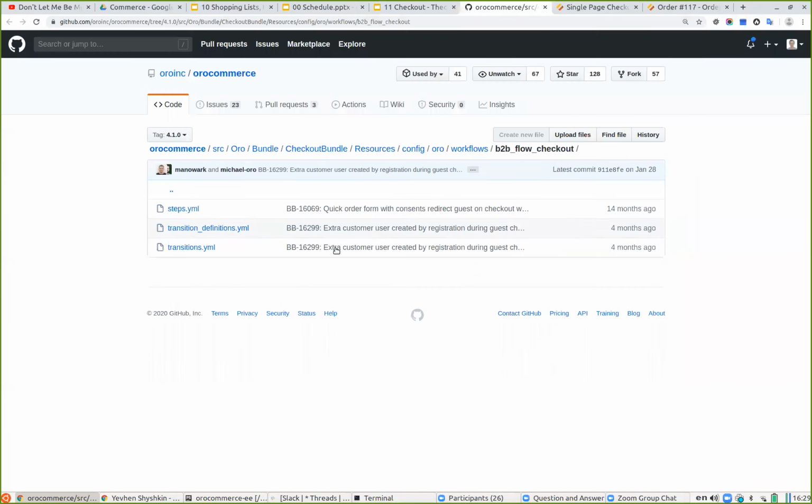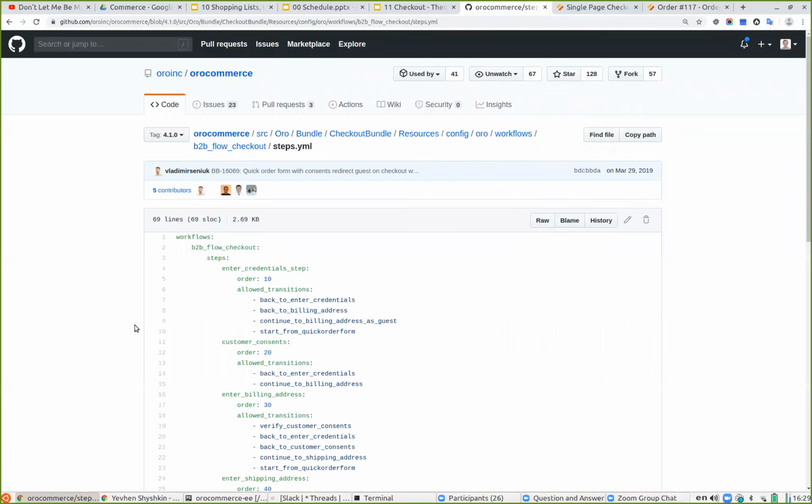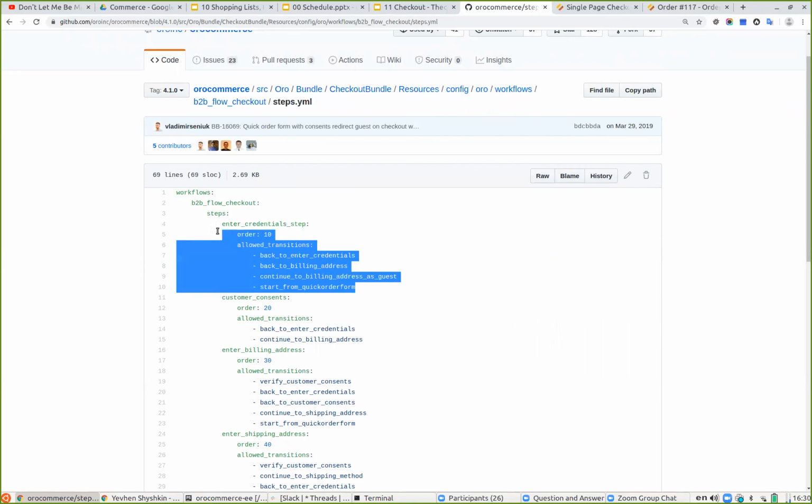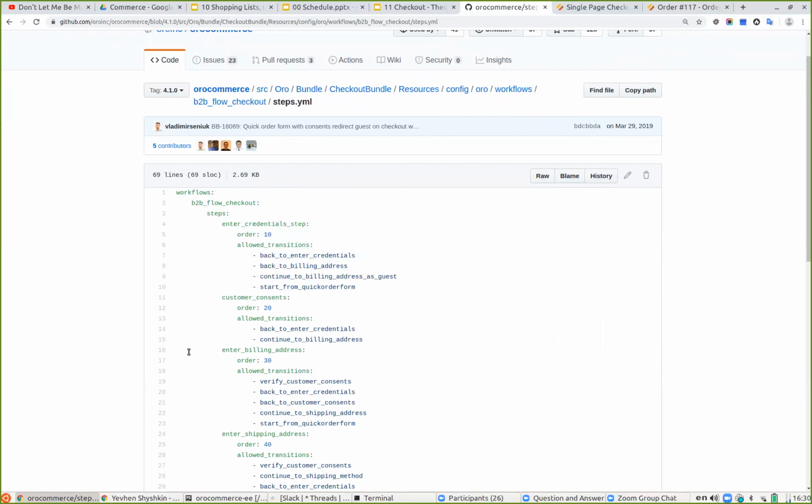Let us check the configuration now. I'm going to show you the configuration of the steps for this specific checkout. I'm going to use the standard checkout here. And here are our steps. The first one is the enter credentials step. This is a special step which can be used if we are allowing guest checkout. So this is a place where a user can enter his login and password.